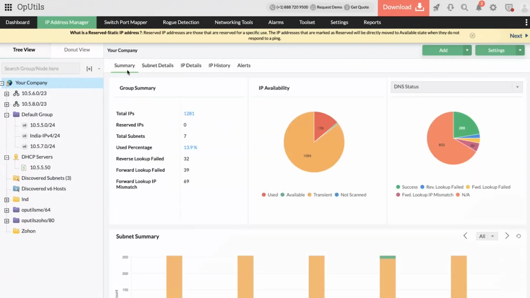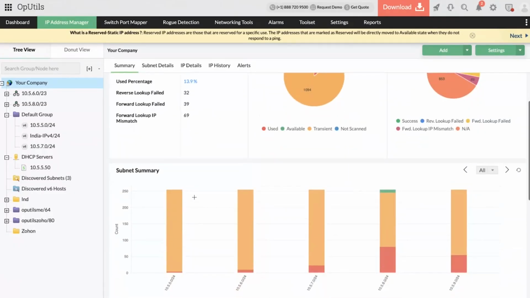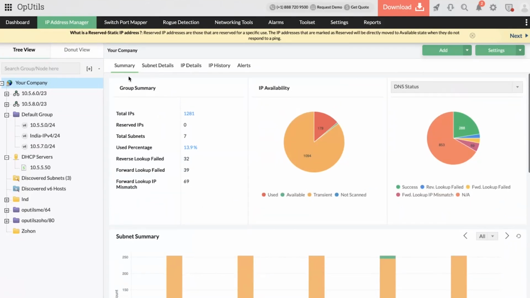Let's look at the summary tab first. The summary tab here gives you an overview of your overall IP address utilization, especially all of the IPs that you've discovered in OpUtils and how they're being used. So you have your group summary here. You can see the total number of IPs, the total number of subnets, the usage percentage, the reverse lookup failed or the forward lookup failed. Then you have your IP availability, you have your DNS status here, and you also have the subnet summary. So this is about the summary tab.